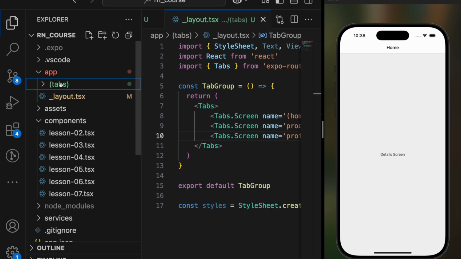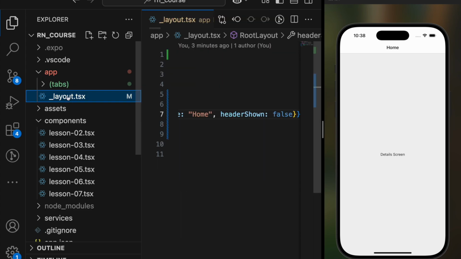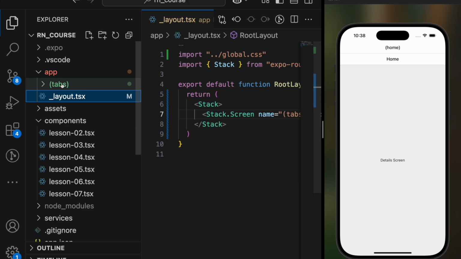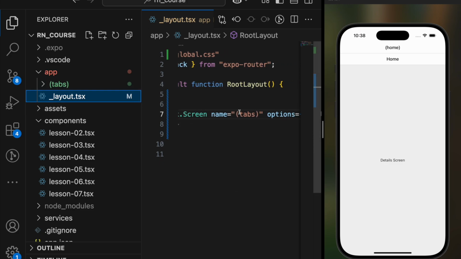Okay, which means we need to update our root layout. So inside our root layout, instead of having this home over here, we are going to rather use the tabs, like this, which is the one we just created over here. So as you can see here, we are seeing the tab over here, like this.